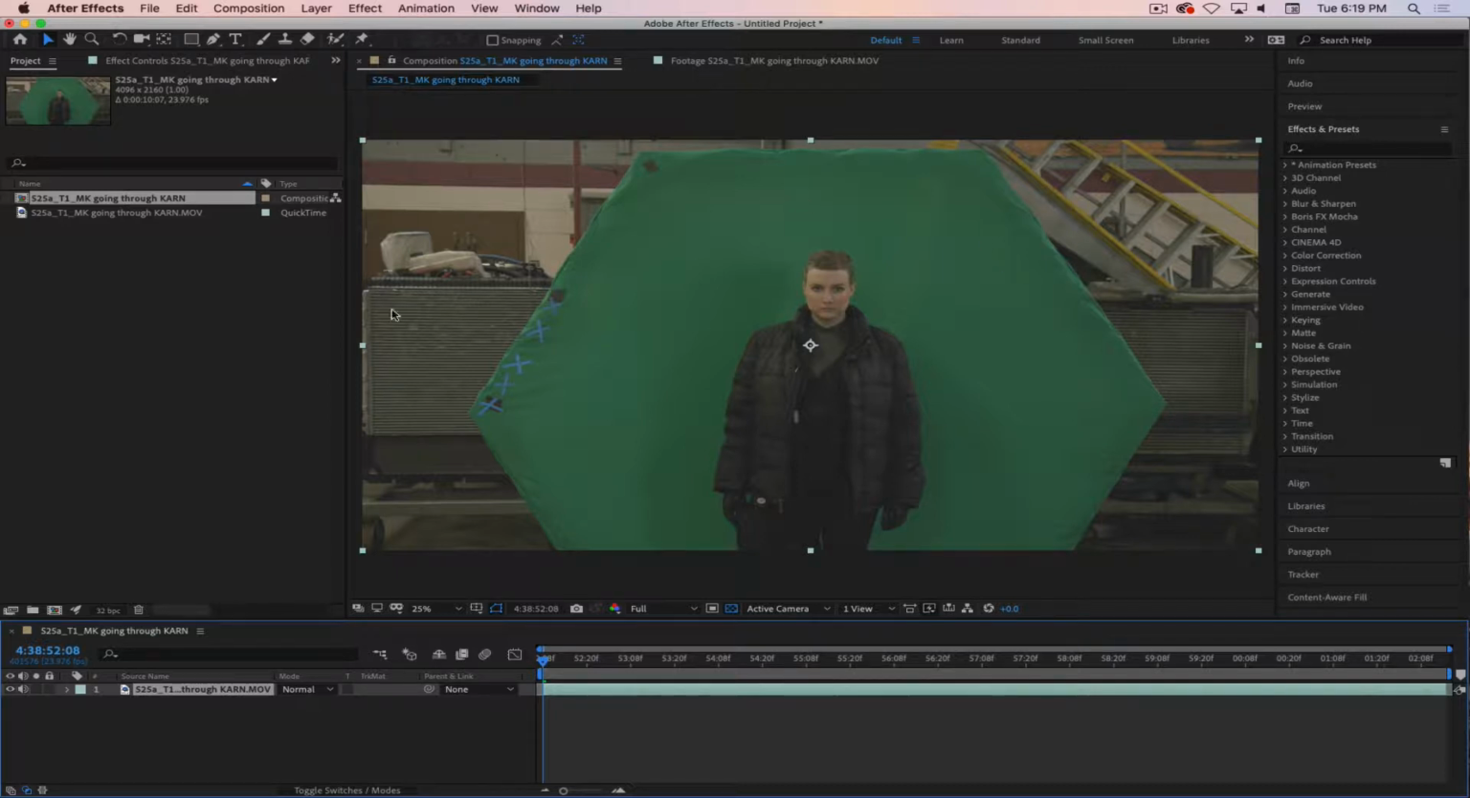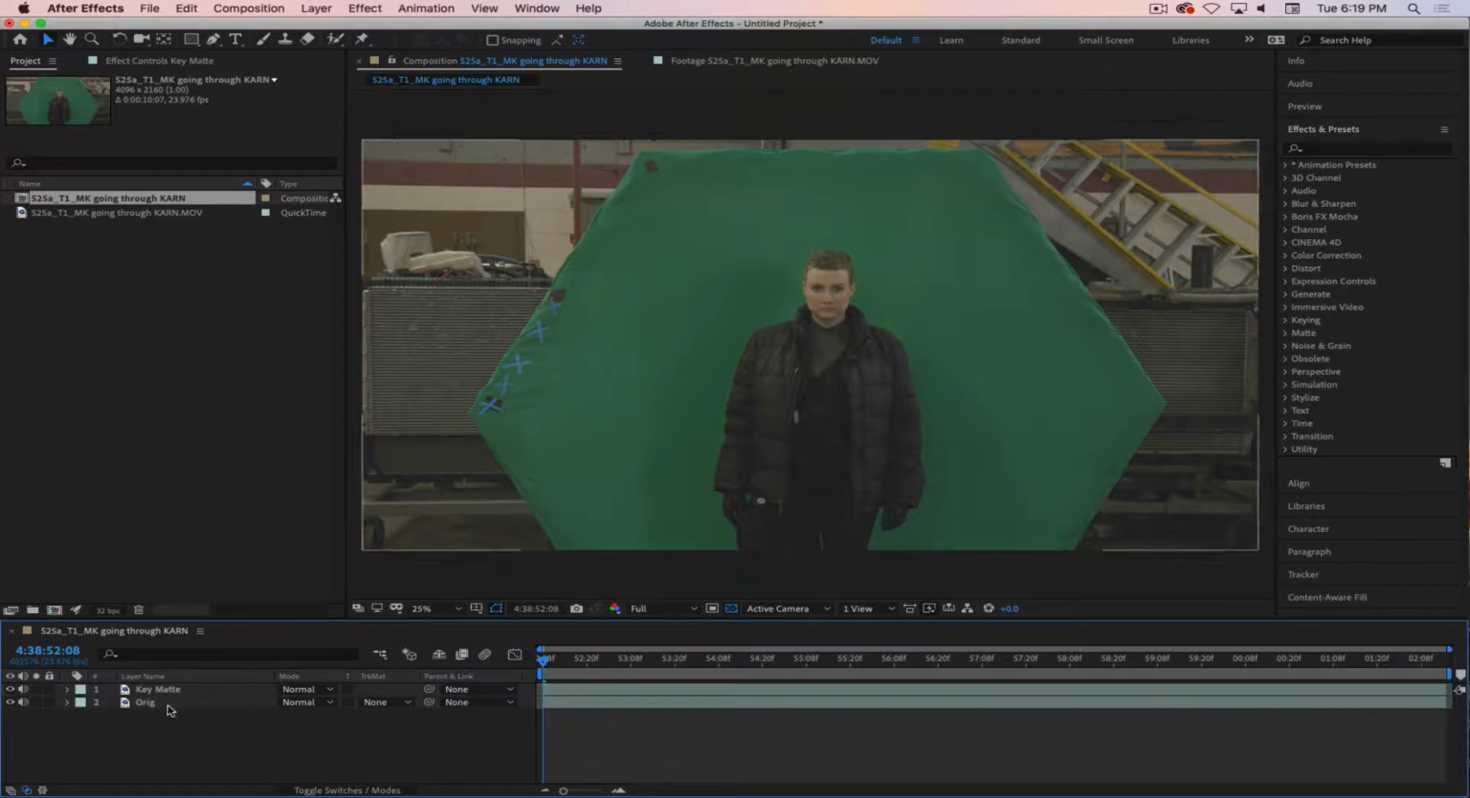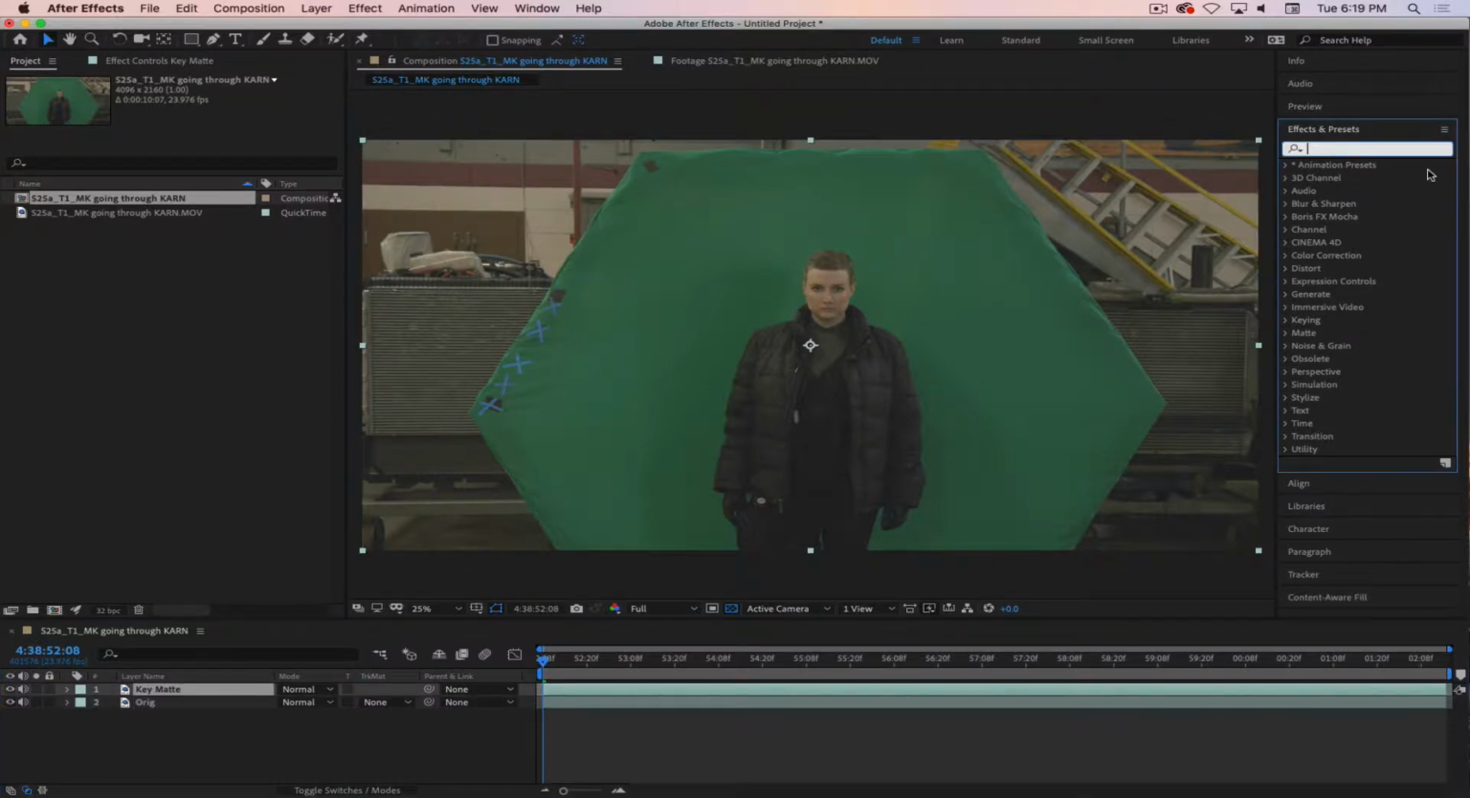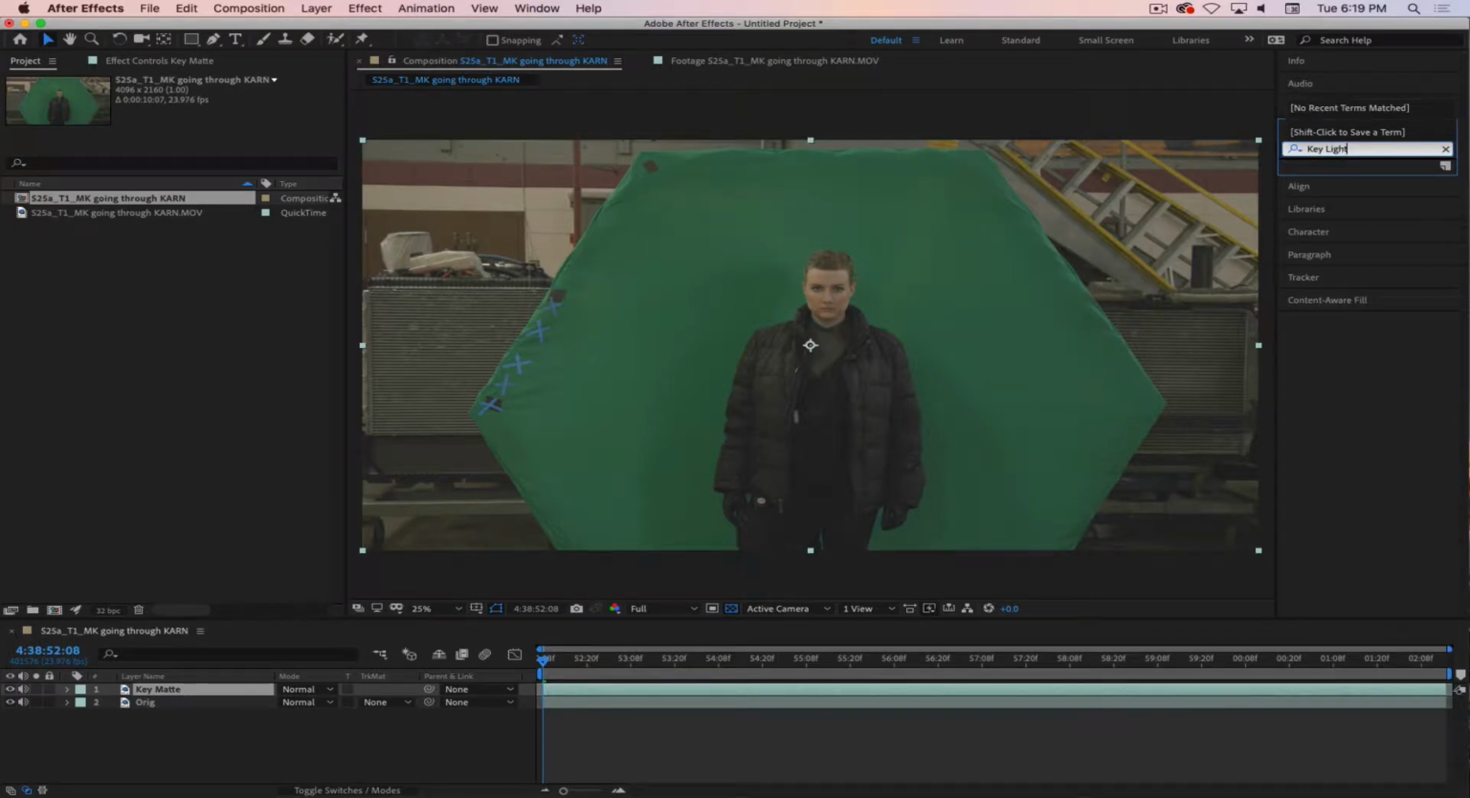So the repetitive part of this is the Keylight part. A couple things that I'm going to do. I'm going to make one version of this video that says original, and I'm going to make a copy that says key matte. And then we're going to start working our key matte. So let's get in there, and we'll add Keylight to it, and we'll start here.